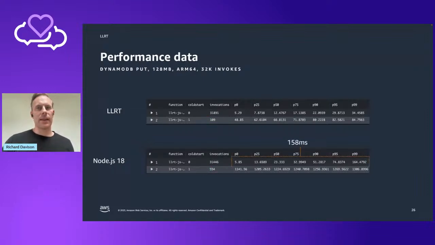I also want to highlight the difference in warm start time from the fastest to the slowest. There's a difference of almost 160 milliseconds, whereas LLRT is only 29. So it's a much more stable performance curve. And again, the major reason for this is the lack of a just-in-time compiler, which makes it more predictable and more stable, since we don't have to de-optimize and optimize code running on the fly.